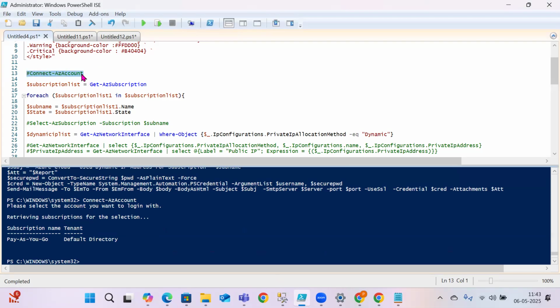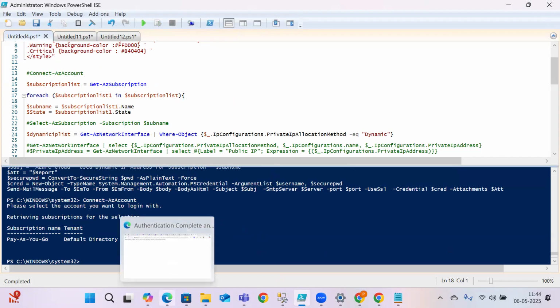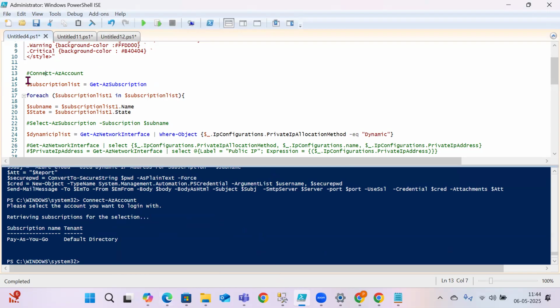Manually, if you are running this script, you can easily go and select your subscription. But in real time, if you are scheduling this job, nobody will sit there. If your job is running at 12 o'clock at night, which is non-business hours, no team will be available, then who will select that? So that's why we have to automate these things.